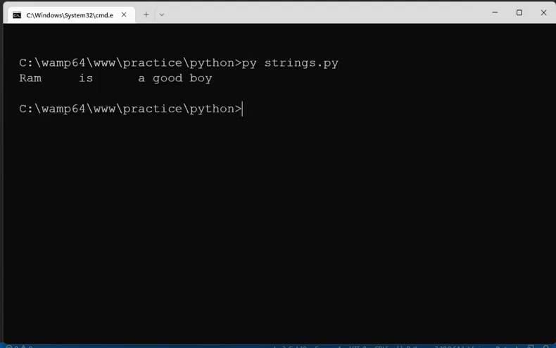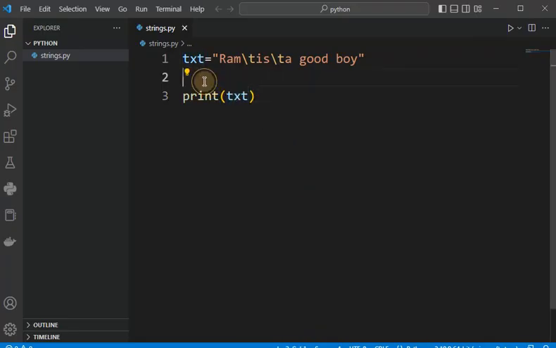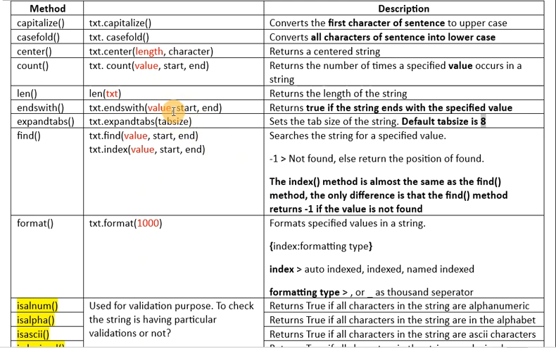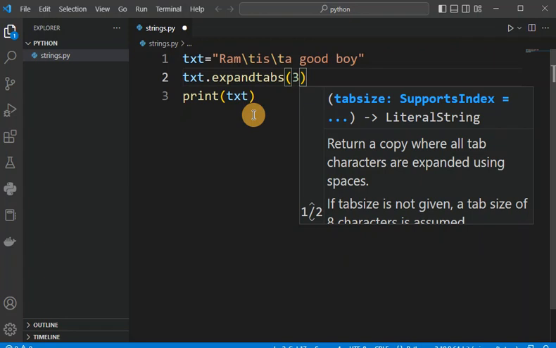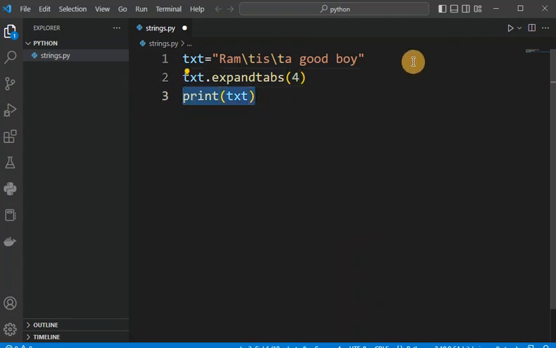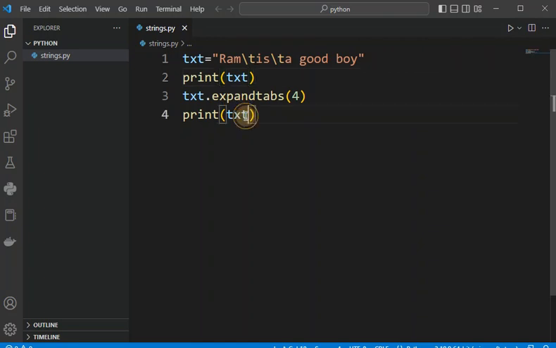You can see every word is here, and two tabs of space are there, meaning 8 character spaces in between. Now if you want to reduce or increase this tab space, how can we do that? For that we need expandtabs. You can see the syntax of this function: we have to pass the tab size only. So let's suppose I want expandtabs with the tab size to be 4. I'm going to print this 2 times just to show you the before and after effect of this function.